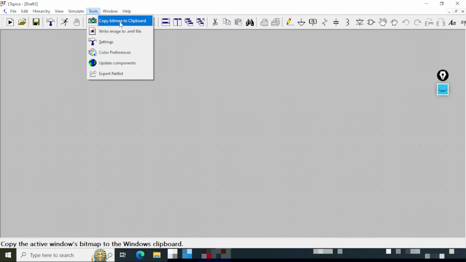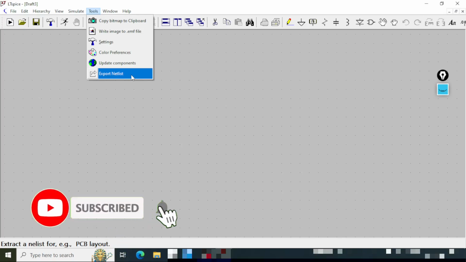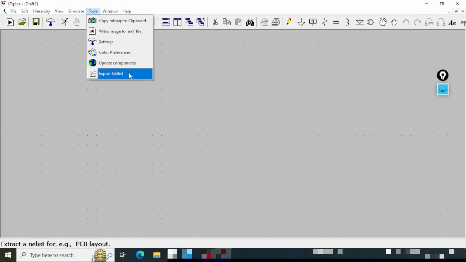Next, the tool menu is there for multiple options like copy bitmap to clipboard, write image to EMF file. Enhanced metafile is a Microsoft Office format where you can use this file for your documentation. That means if you have a schematic and create a metafile, you can use it in your documentation. In case you are a student writing a thesis, you can use this schematic for your thesis. Later, we have settings, color preferences, update components, and export netlist. So this is for PCB. You can see when I highlight this, at the bottom, the status bar is showing a message, extract a netlist for PCB layout.